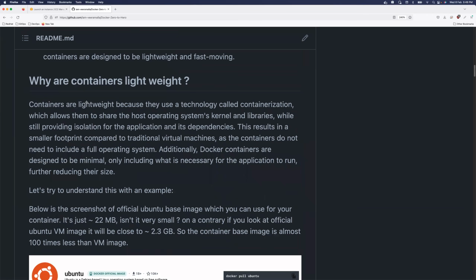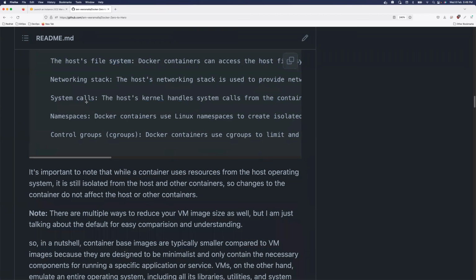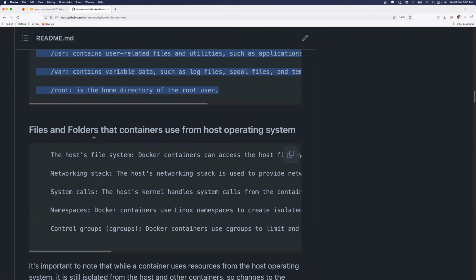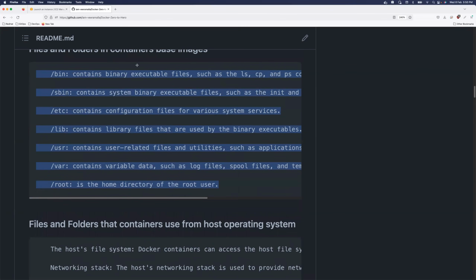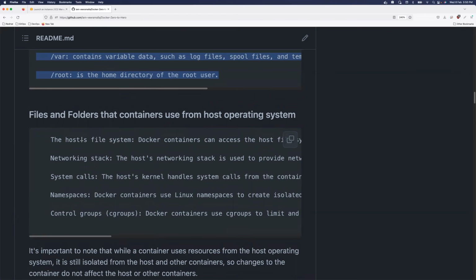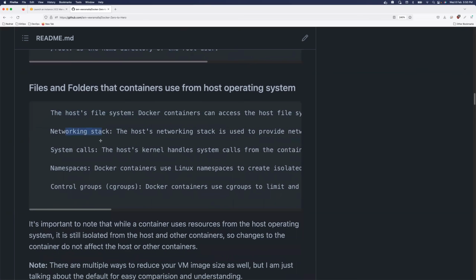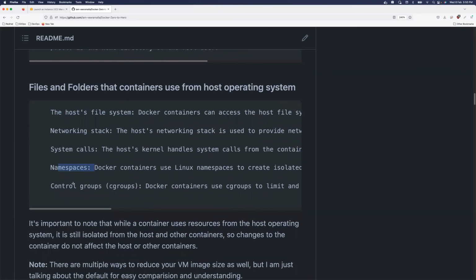Now, let us see what are the files and folders that containers use from the host operating system or from the kernel, right? Because these are not the files and folders that can form your complete virtual machine or your operating system, right? There have to be a lot more files. So the other things are your host file system. Everybody understands a file system, right? Then your networking stack, then your system calls, namespaces, control groups. These are part of your kernel.